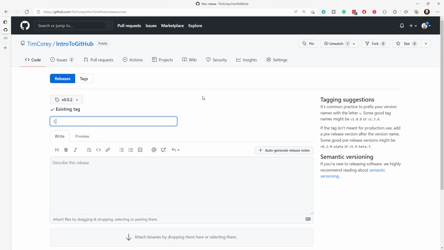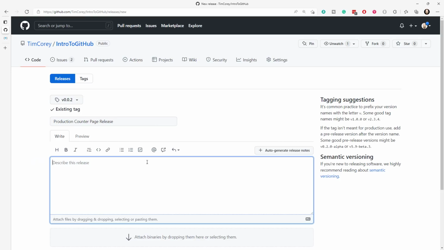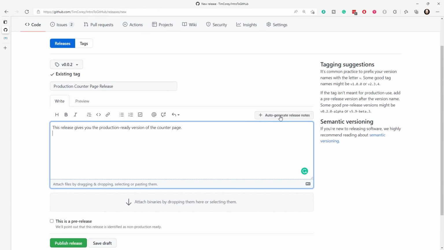I'm going to say the title is going to be counter page release. Okay, I'm going to say this release gives you the production ready version of the counter page. Okay, and then I'm going to say auto generate release notes.